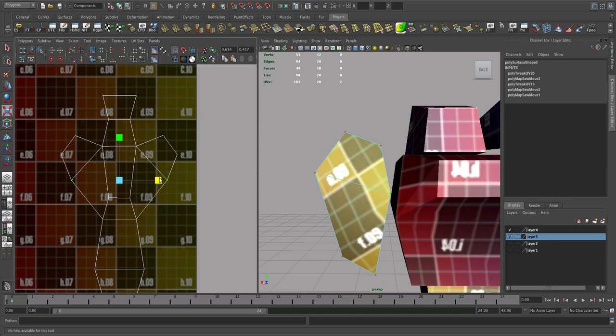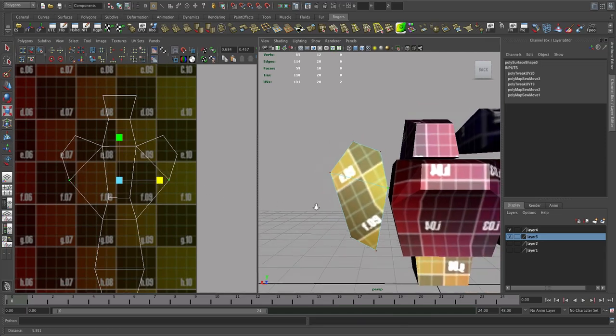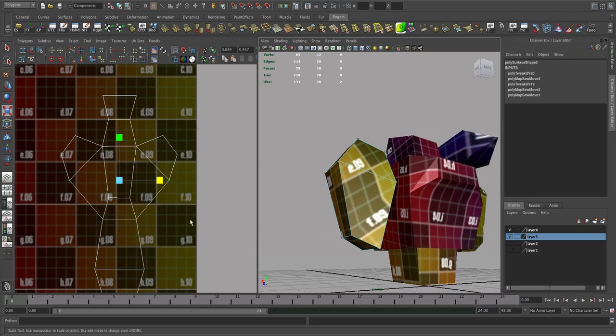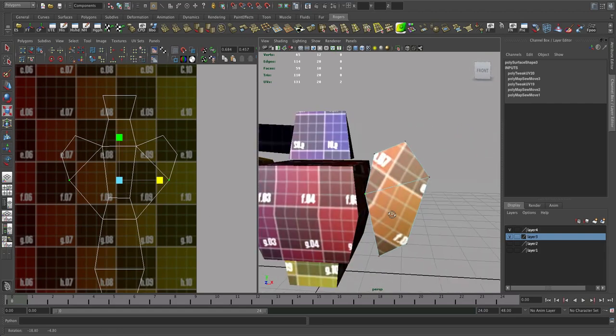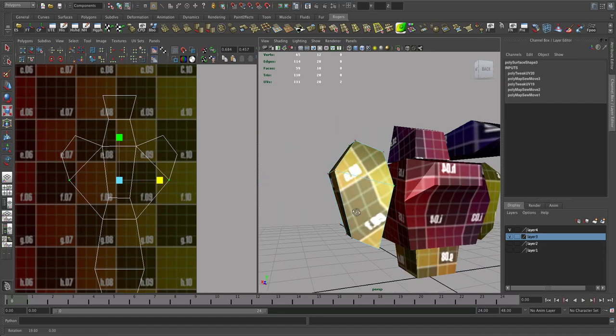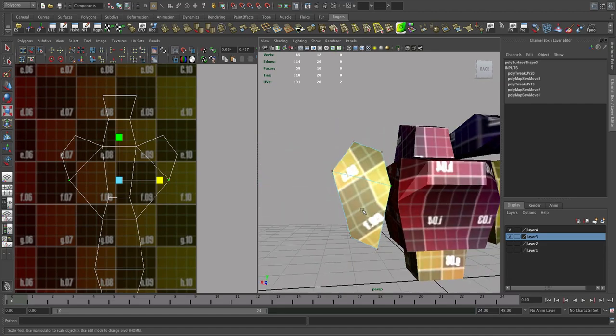Yeah, it's a very fine balancing act. Sometimes you do have to make a judgment call as to how you will draw the texture and how it will work. Because obviously I've got a distortion there.